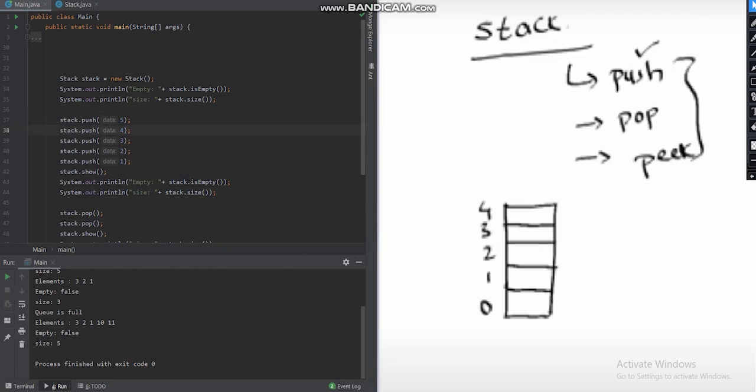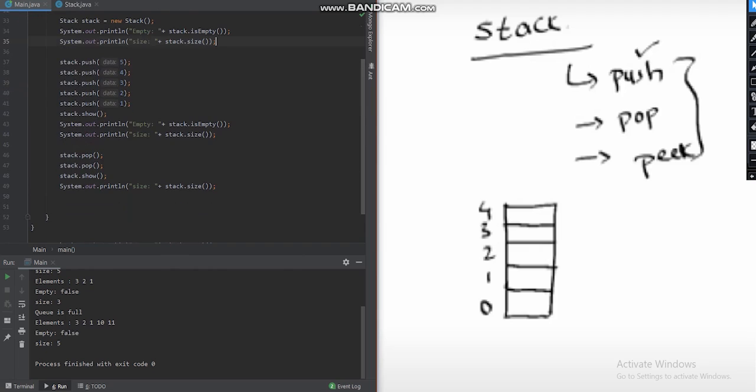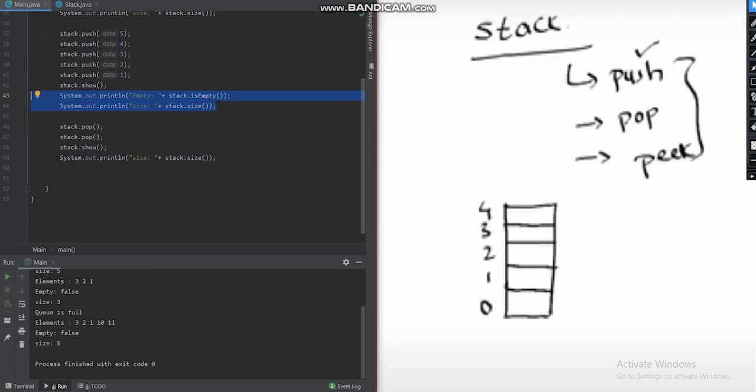Alright, so now I am again initializing an object called stack of the Stack class, and I'm checking if the stack is empty and the stack size, and I'm pushing in 5 elements, 5, 4, 3, 2, 1, and I'm displaying it, and I'm checking if the stack is empty and if the stack is full, and I'm popping 2 elements out. Okay, let's run this code and see how it works.